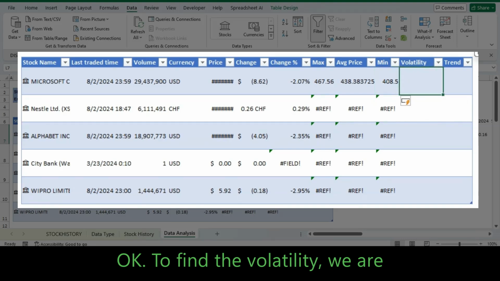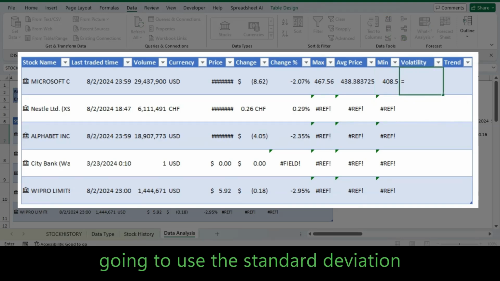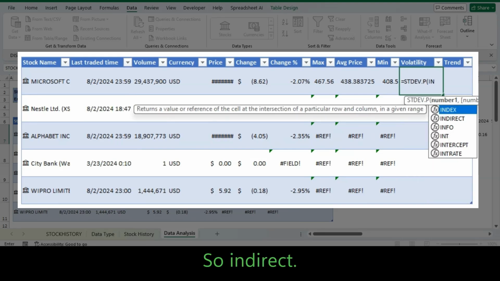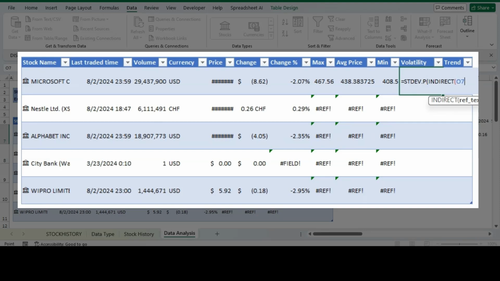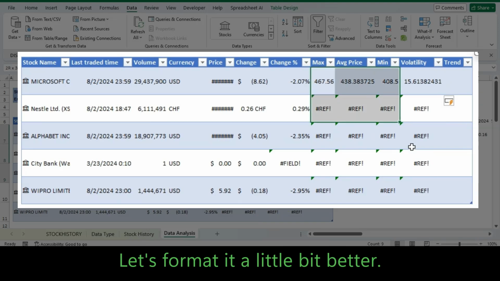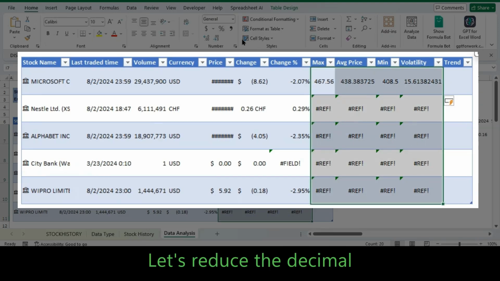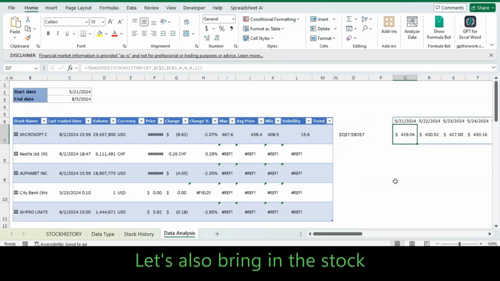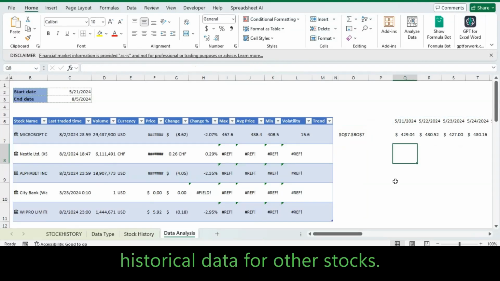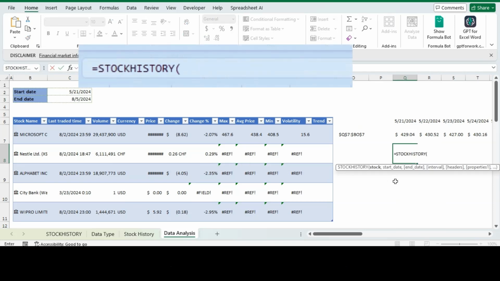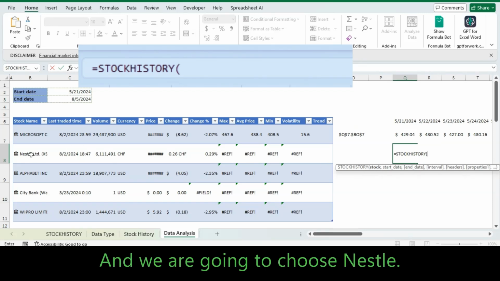Okay, to find the volatility, we are going to use the standard deviation formula. So INDIRECT, let's format it a little bit better. Let's reduce the decimal points to 1, and let's also bring in the stock historical data for other stocks. Stock history, and we're going to choose Nestle.